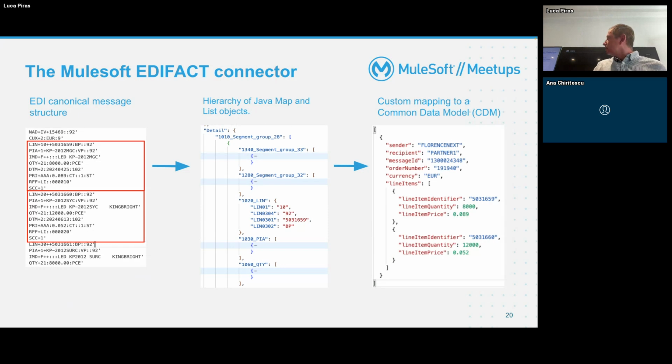Let's see now how the EDIFACT connector works. So here on the left, you have an example of a flat order EDIFACT message. Once the message is taken as input, the connector automatically creates a middle, let's say, data model, where it's a Java map, and it contains all the segments and all the information written from the original file.